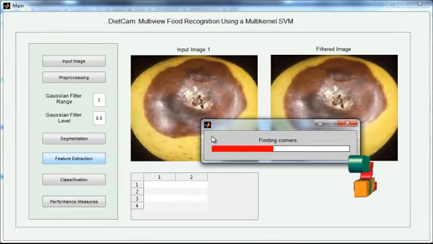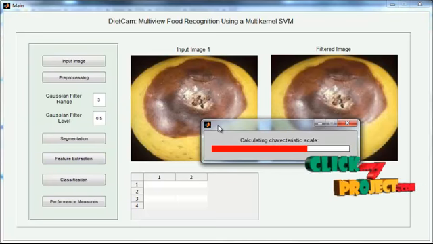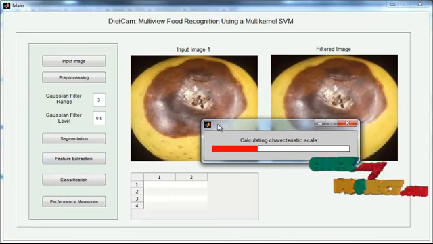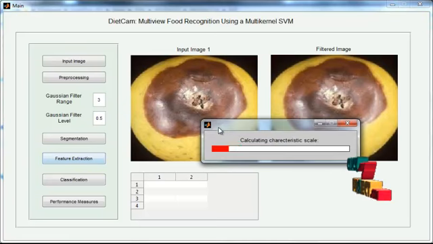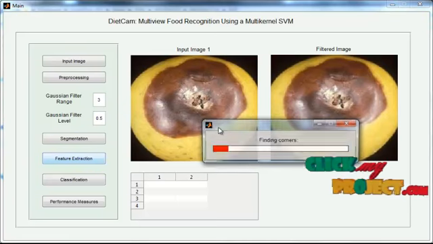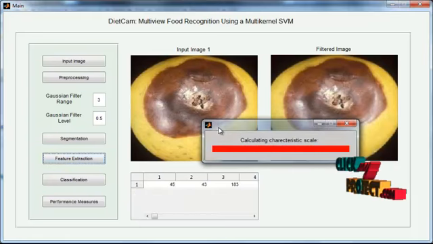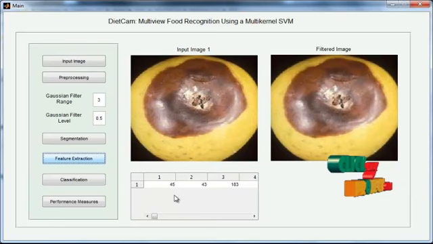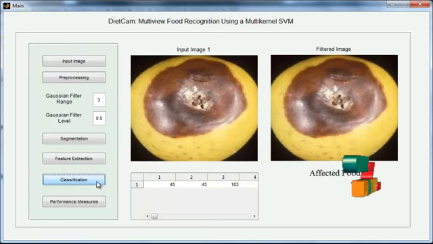Then click the feature extraction button. After clicking it, the features are extracted from the input image. Now the 4 clusters have occurred, so each and every cluster image undergoes the feature extraction module. After getting the feature values from the 4 cluster images, those features are saved as the test feature. Then click the classification button.